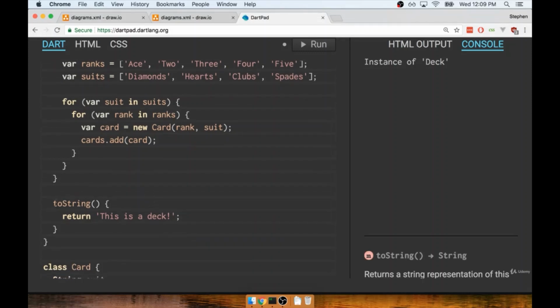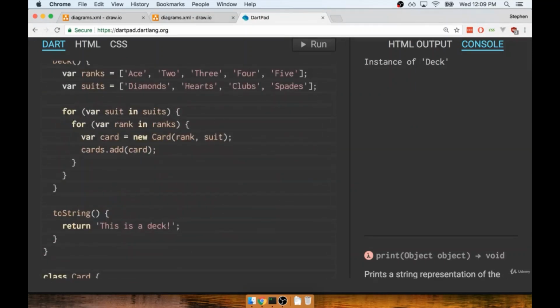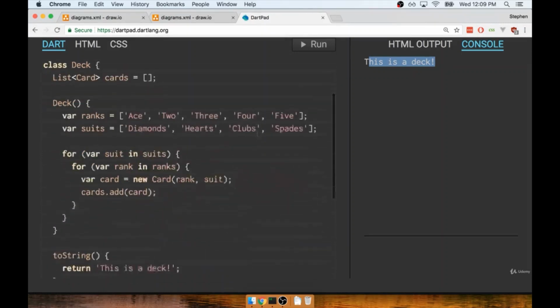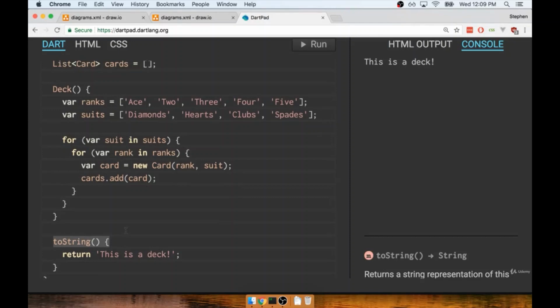So now that we've defined this toString function, print up here is going to call toString anytime we pass in an instance of a deck. We're going to return this string right here, and the print function is going to use this string as the representation of our deck. So let's now try running this code again and seeing what happens. Okay, and so now we see this is a deck as opposed to the previous instance of deck that we had before.